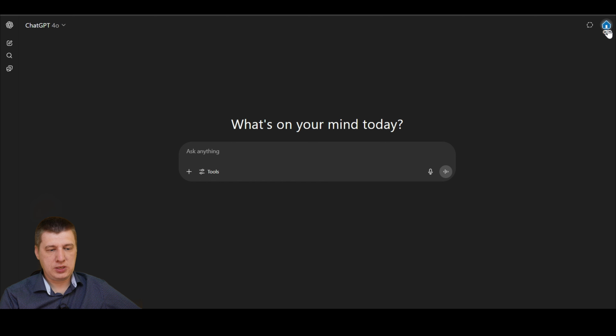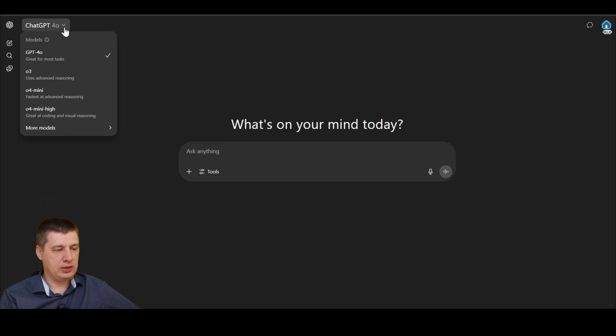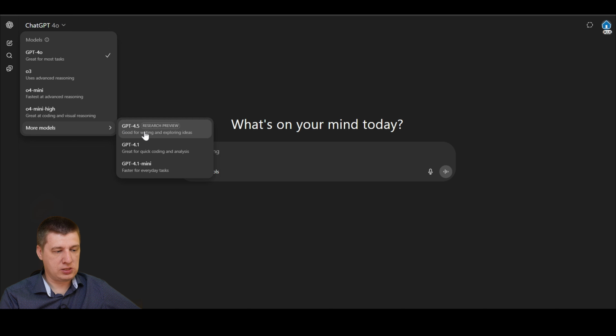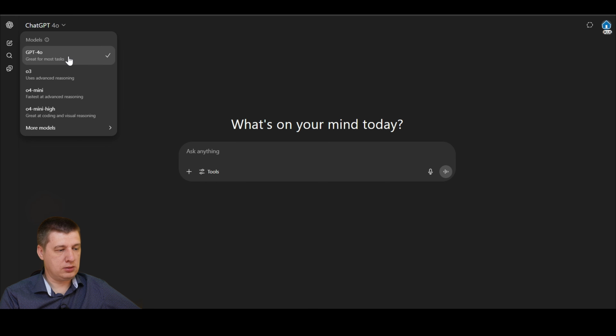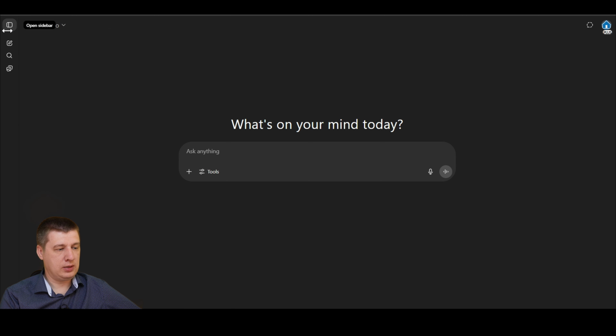So here upstairs we have your plan, settings, and so on. Here up top and left you have the model. By this stage we have model 4.0 and advanced model 4.5. Usually I use the 4.0 model.